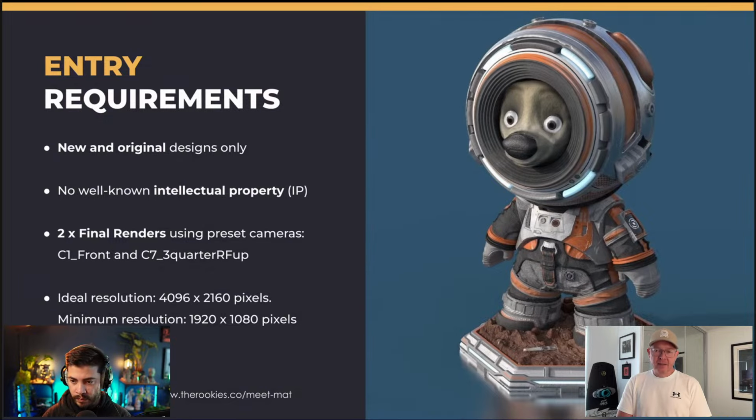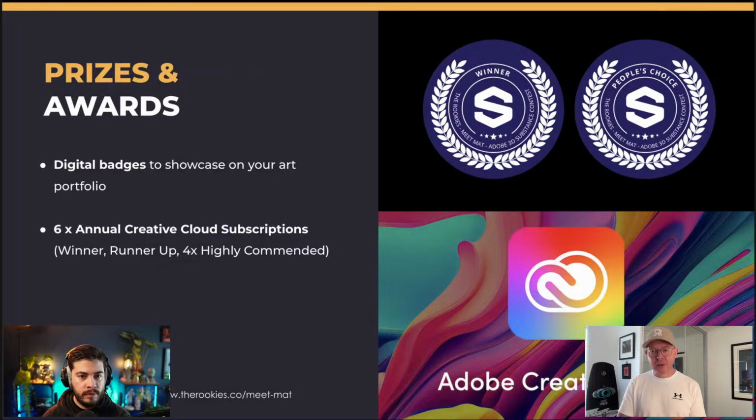Now, some prizes and awards. Obviously, we have the coveted badges, a big part of the Rookies platform, that go on your portfolio and you can share with everyone online, from friends to LinkedIn. So they're a big part of it. Obviously, all our winners, runner-up, highly commended, these are custom badges that we only give away once a year. We've also got Adobe coming to the party with some Creative Cloud subscriptions. So same thing, we've got winner, runner-up, highly commended, all getting those annual subscriptions to all their amazing software.